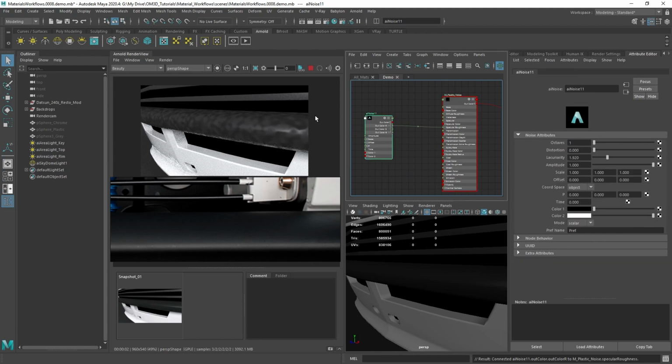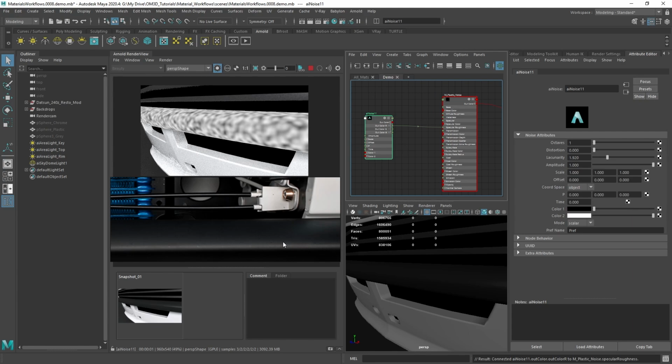One of the things I really love about Arnold is that you can select a node and hit this icon where it says isolate selected, and look at that. It allows you to just view the node that you're adding. So if I'm adding these really micro details and micro breakdowns, I can do that just with this AI noise.